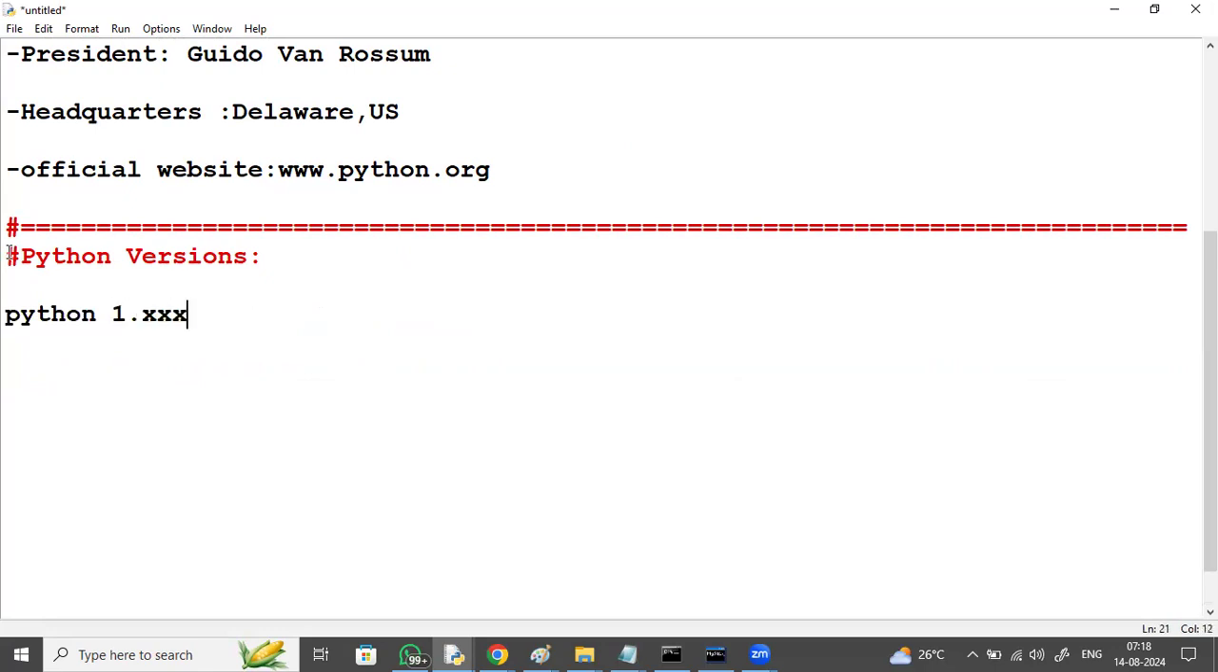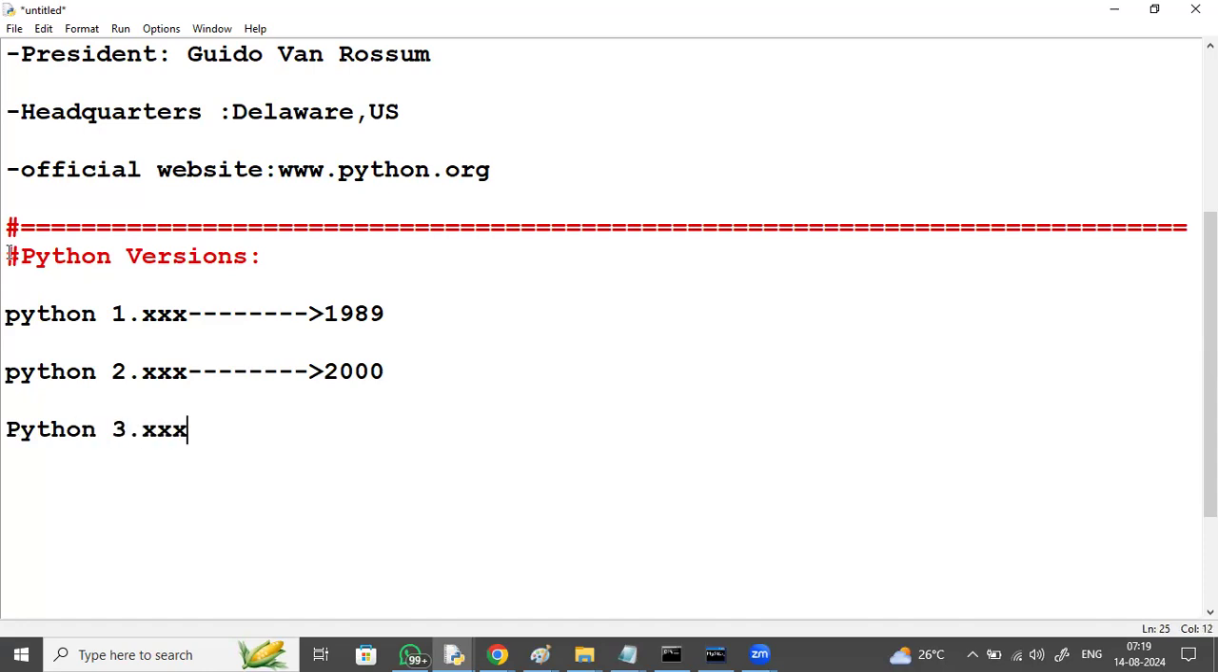Python 1.x version was released in the year 1989. Python 2.x was released in the year 2000. The version we are using currently is Python 3, meaning 3.1, 3.2, 3.3, 3.4, right? The first Python 3 version was released in the year 2008.